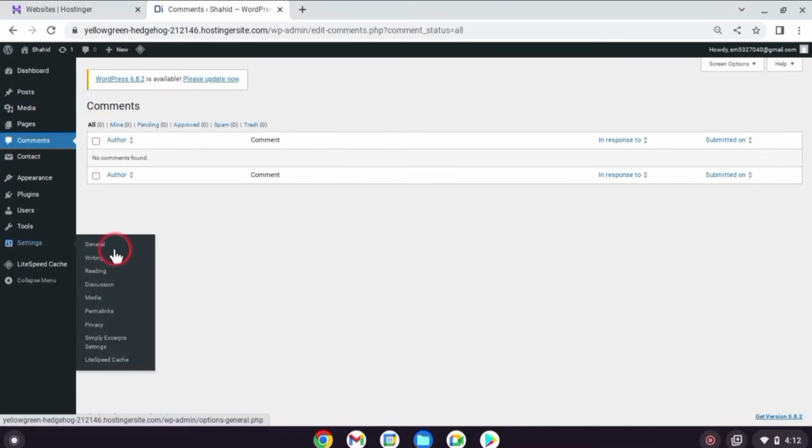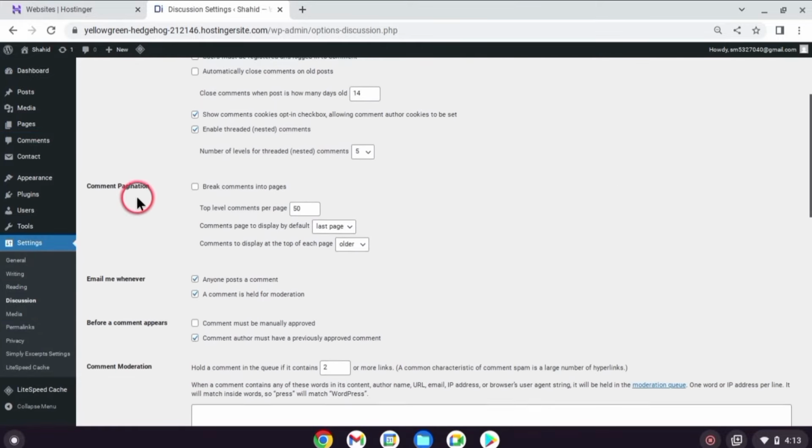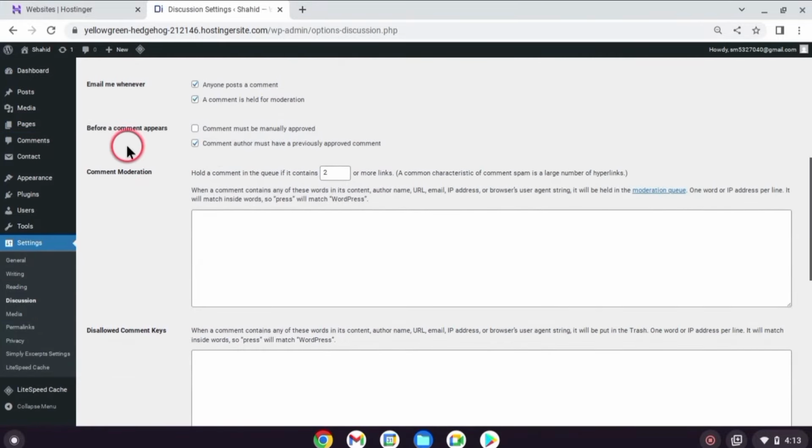So now let's set up some basic comment settings. Go to Settings and click on Discussion. Here you can control who can comment, whether a comment needs approval before showing up, and more. Make sure to tick the box that says comment must be manually approved. That way nothing gets posted without your permission.